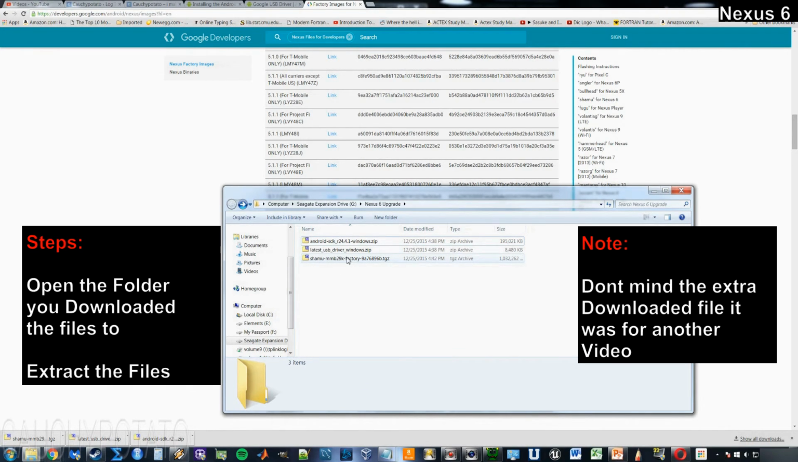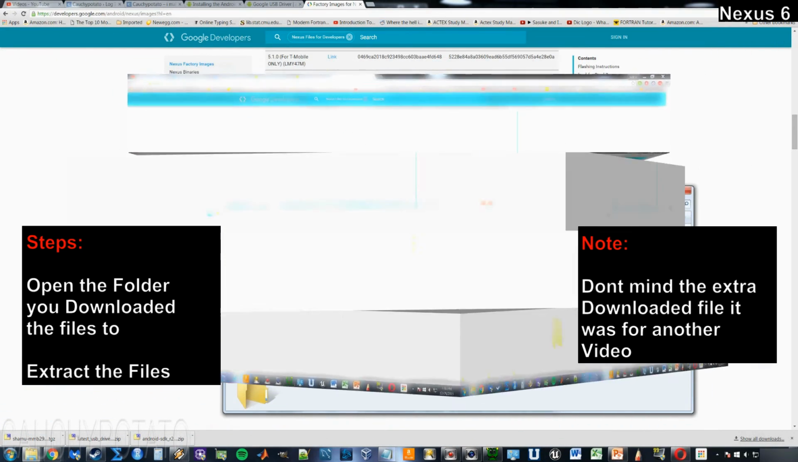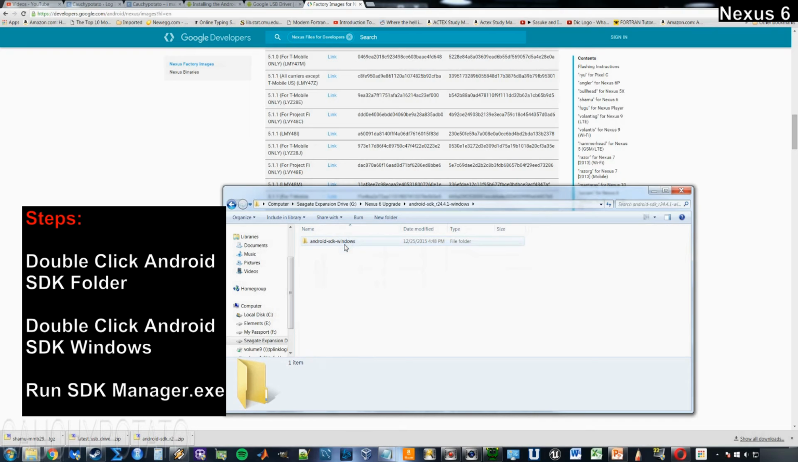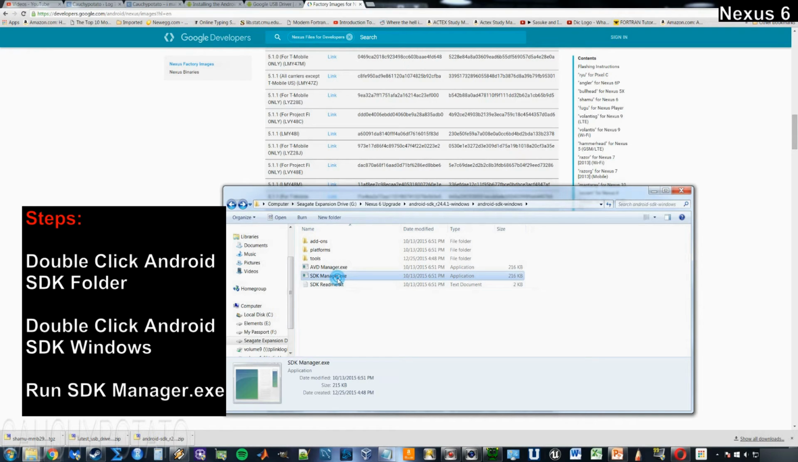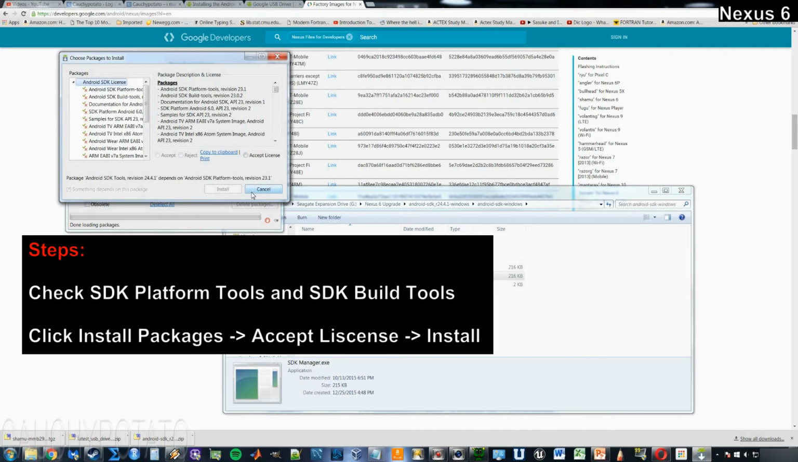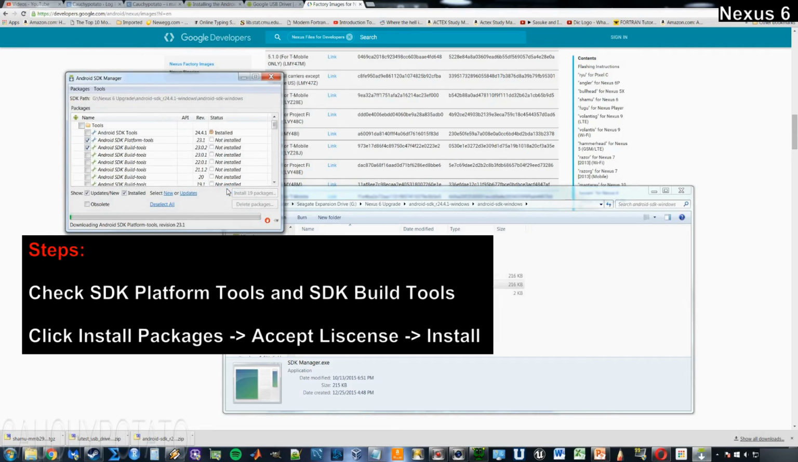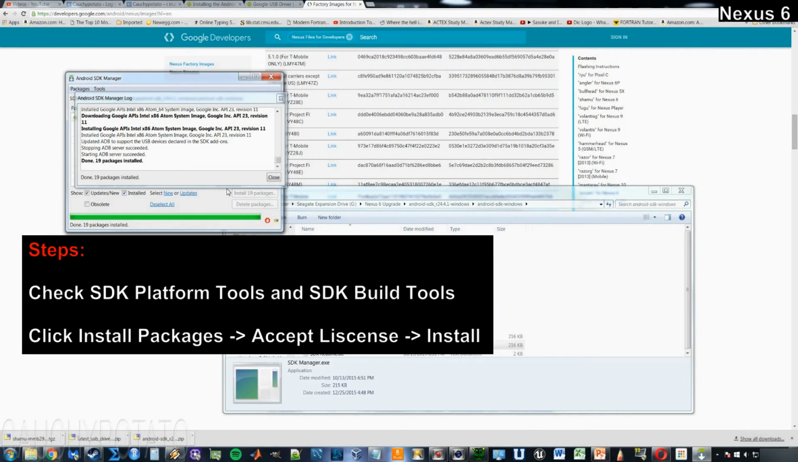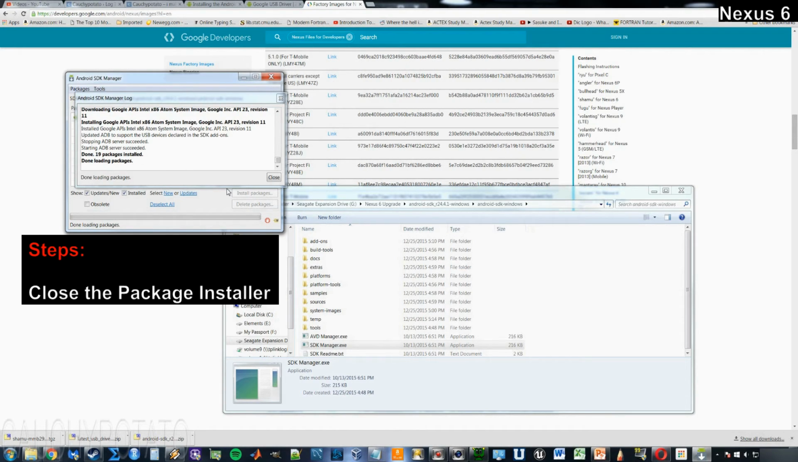Open the download folder, extract the zip files, double-click Android SDK folder, Android SDK Windows folder, run sdkmanager.exe. In Android SDK Manager, checkmark Android SDK Platform Tools and SDK Build Tools. Click Install Packages. Accept the license. Click Install. Once install is complete, close the package installer.